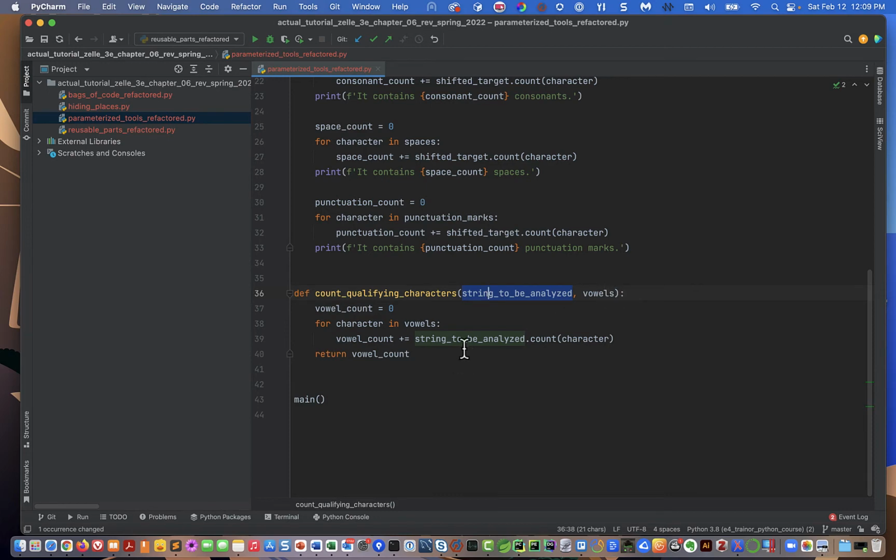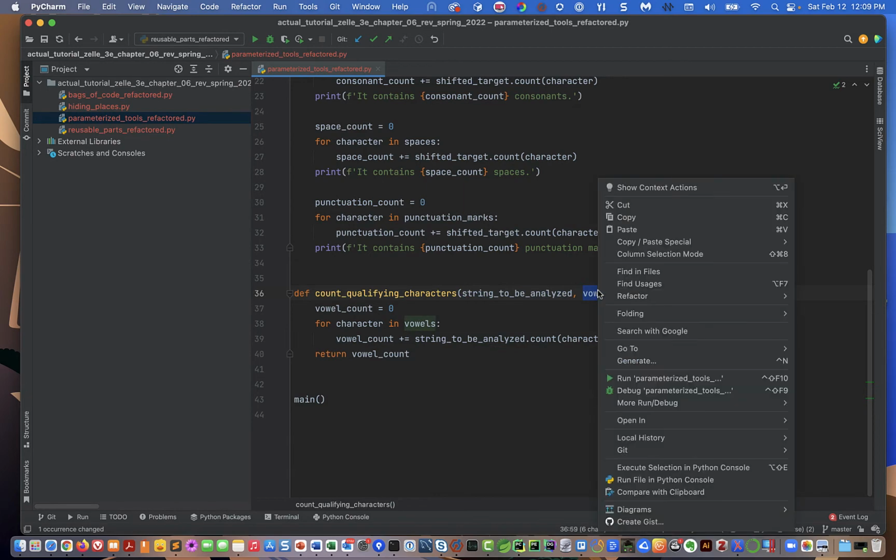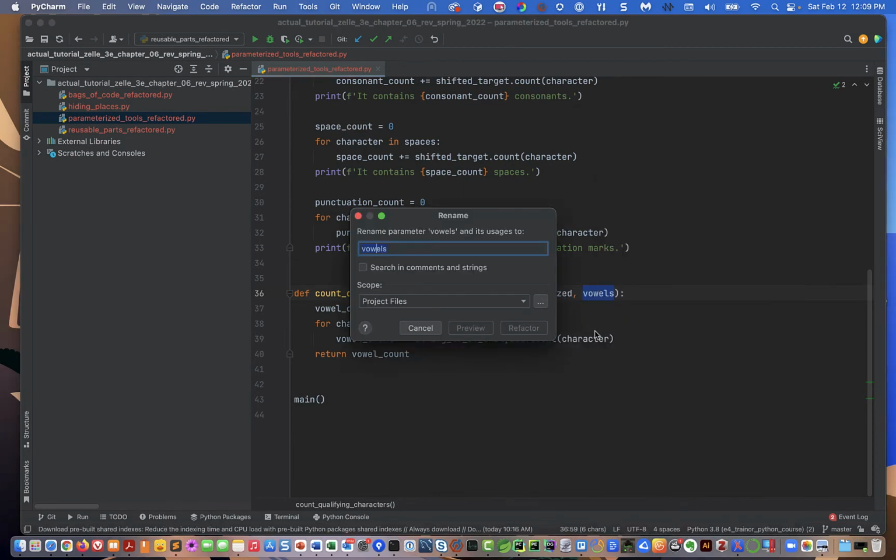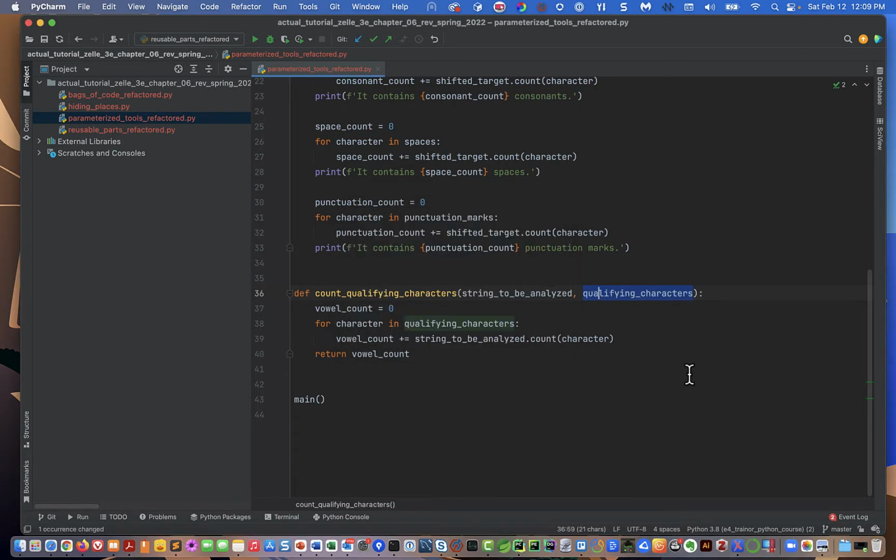Okay, now the other one is called vowels. That's too specific as well. Okay, so let's highlight that, refactor, rename, and I think I called that qualifying characters. I did. Qualifying characters. Okay, and refactor that. And it refactored that in here.